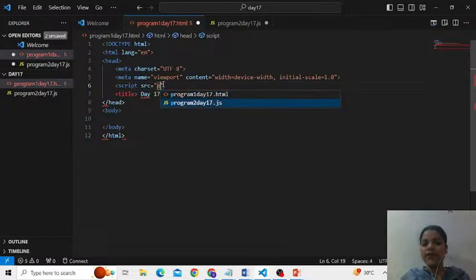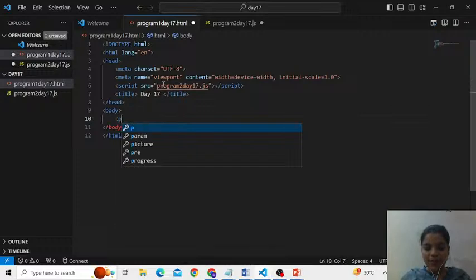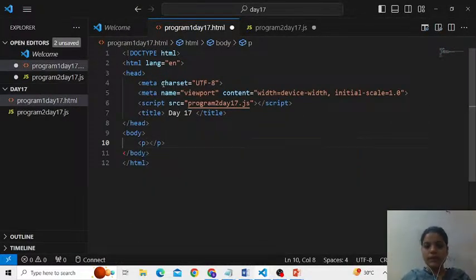So it's program to day17.js and the script ends. Just to test whether this page works or not, I write a small paragraph tag. Okay, and say hello. This is a static content of the page. To make the page dynamic, you need support of one of the scripting languages like JavaScript. If you do not understand the difference between static and dynamic, go back to some of our previous recorded lectures. We have made it very clear.